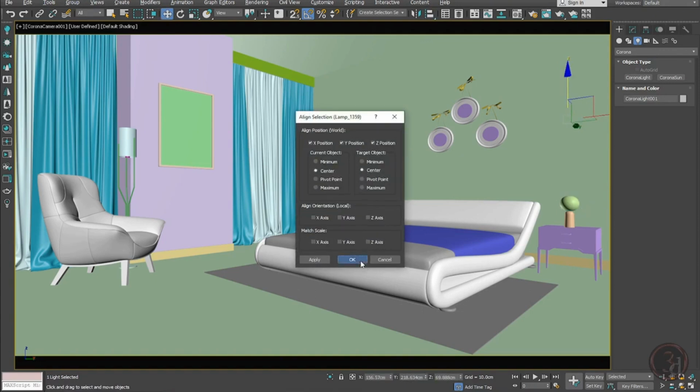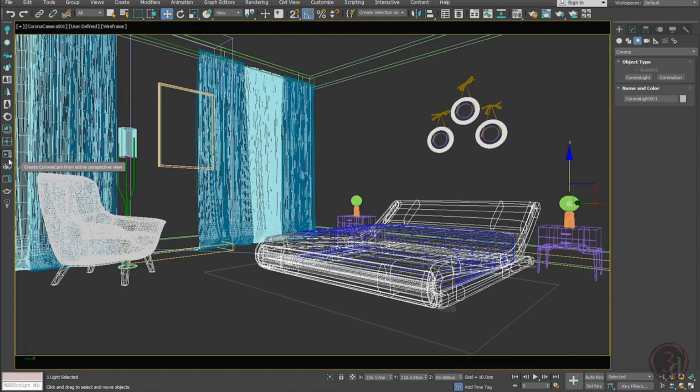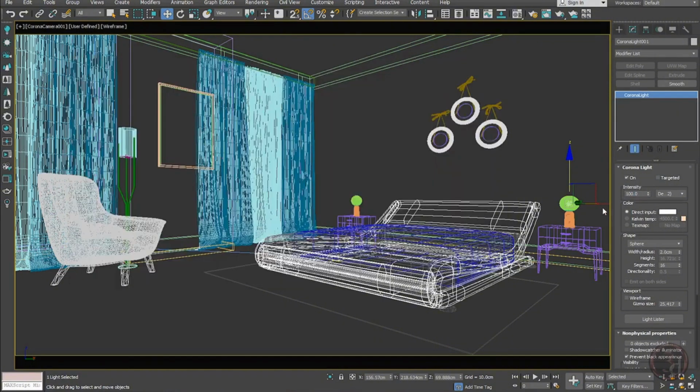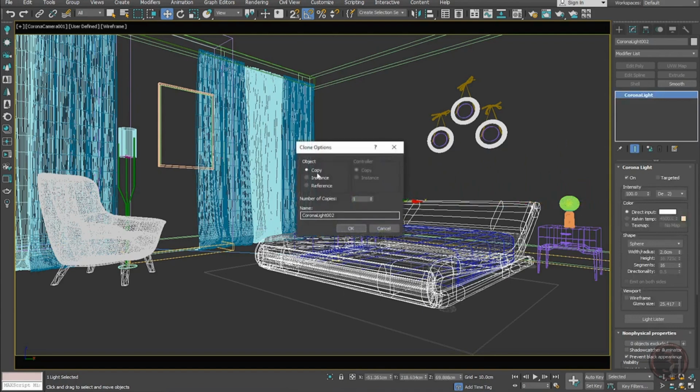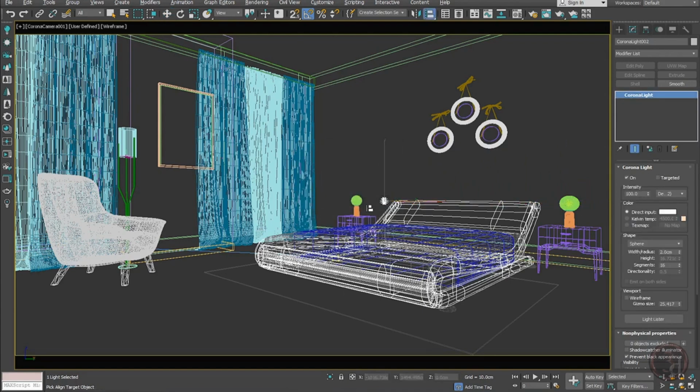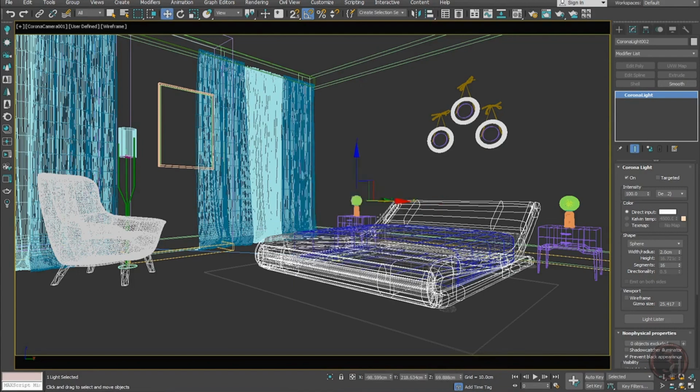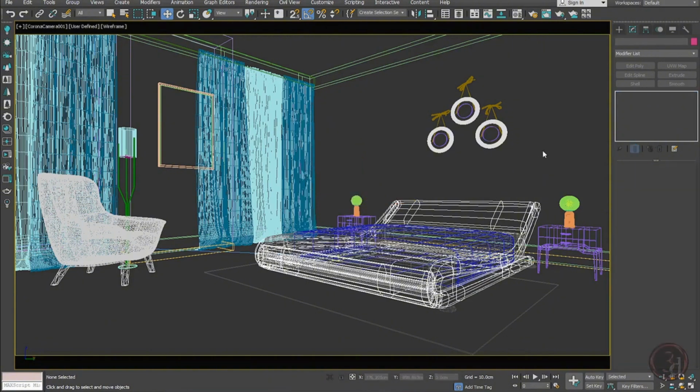Center, press OK. So let's bring in our interactive. This is how the result is. Let's increase the intensity to 100. What I would like to do is shift-drag to copy and select instance, and I will do the same thing, Alt A and click. All of these are checked, click OK. So now I have the lamp done.